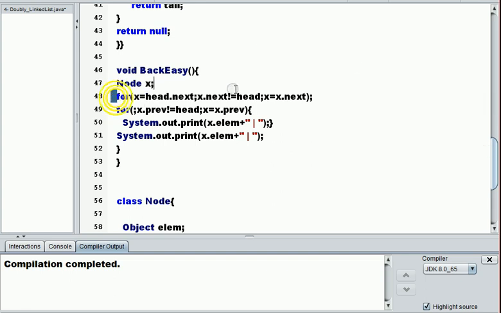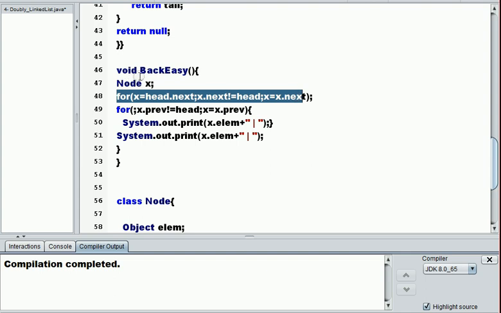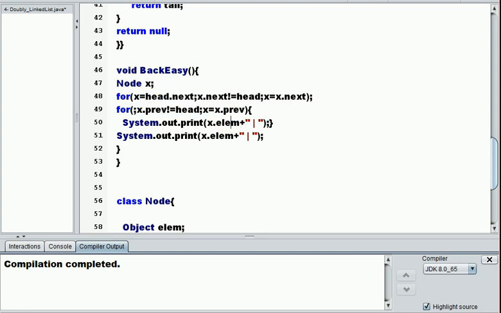So we hit the big loop to move the head x, and then this is going to do the printing in the previous direction. So this is reversing and printing at the same time. So this is back easy. I'm pretty sure it will work. If we have some errors, we'll fix them.